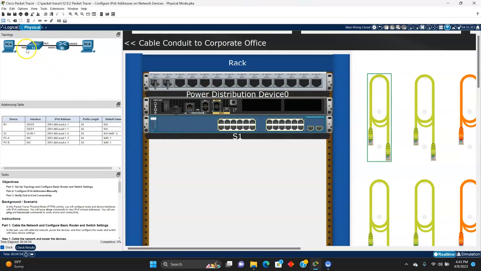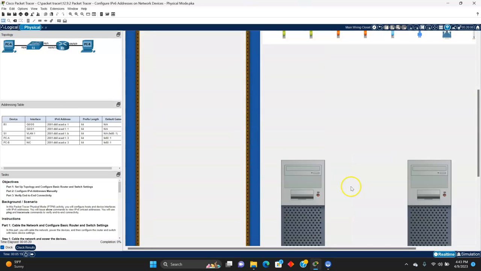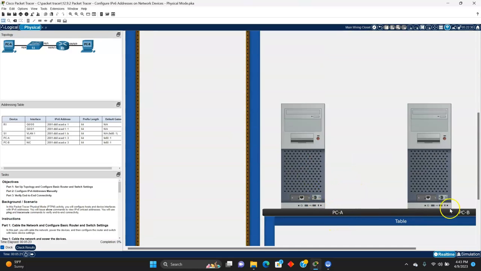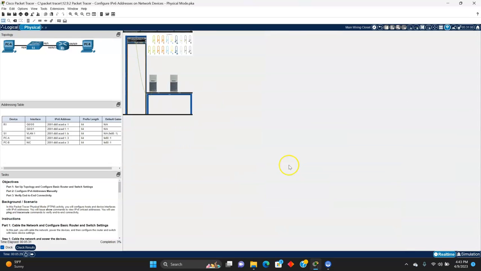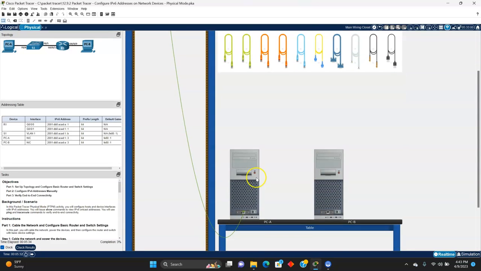It says we have to plug it into FastEthernet 6 on our S1, which is our switch number 1. So we have to count. The way we count is not horizontally: 1, 2, 3, 4, 5, and number 6. So the first cable goes to switch FastEthernet 6, and it goes to our PCA. So we're going down to PCA, which is this one, PCA and PCB. On our PCA, we have to connect it to our FastEthernet 0 right here. So this is what our connection looks like so far.